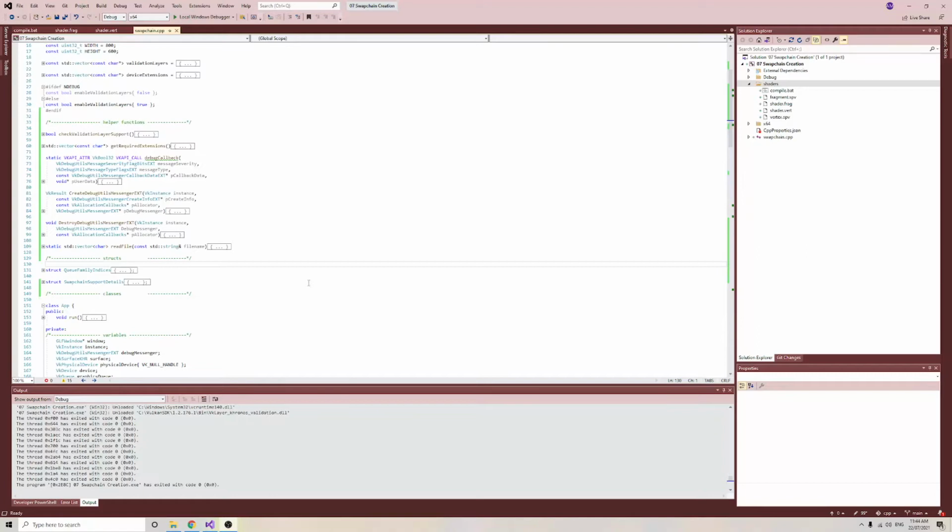Hello, how's it going? In the last video, we were setting up the swap chain and we got that going. Now the swap chain is the procedure for showing images on the screen, but of course we didn't see anything on the screen. So the next step is to set up the graphics pipeline. That is basically when Vulkan gets data describing how to take the data and draw it on the screen.